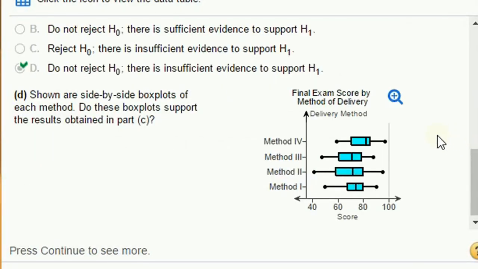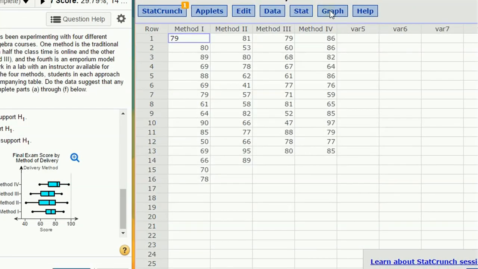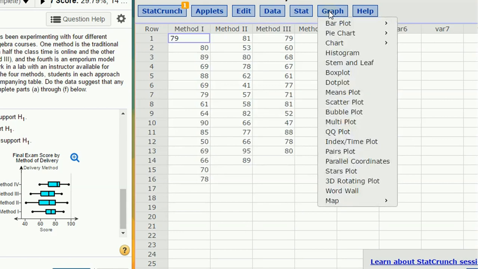So let's see. Side-by-side box plots. That's what they look like. I don't trust that. I'm going to make my own box plots. All right, let's go over to StatCrunch and just practice making side-by-side box plots again.